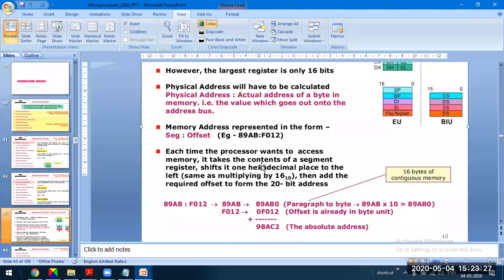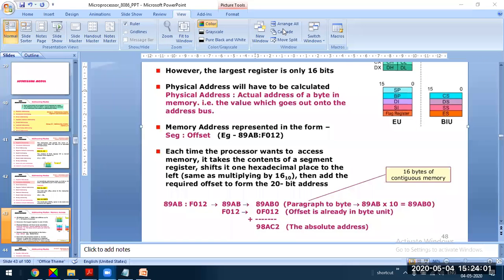The same example is discussed here. 89AB available in the segment register is shifted left by one position, and 0 is appended. The address becomes 89AB0H. To this, the offset register content F012 is added to generate a 20-bit address, which is called the absolute address, also called the physical address. The physical address is the actual address of the data stored in the memory. That's how it generates a 20-bit physical address.